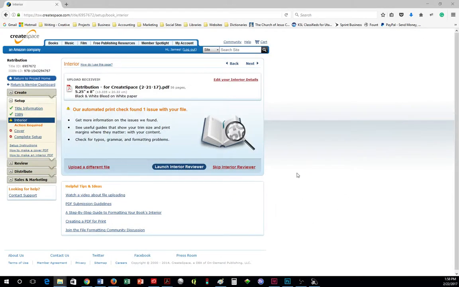Alright, so now that it's uploaded, the upload has been received. We want to launch this interior reviewer, so we want to see what it looks like. Oh, wait, here, look, here are some links on a step-by-step guide to formatting your book's interior. If you want to know where to find the book cover templates, just click right here and type in book cover templates, and it'll come right up. We're going to launch the interior reviewer to look at how the book looks from inside.